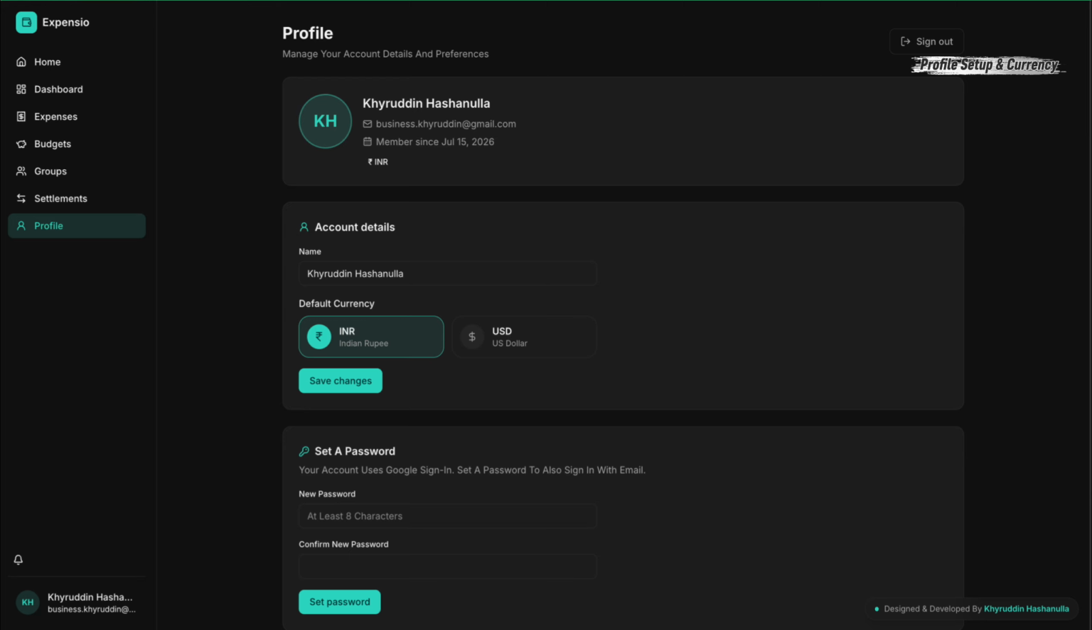Expensio currently supports two currencies, Indian rupee and US dollar. I will pick INR since I am based in India. You will see the rupee symbol across the entire app once you set this. The time zone field ensures your monthly and yearly budgets align with your local calendar.